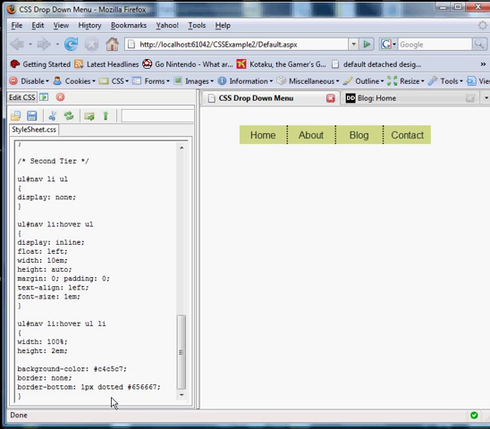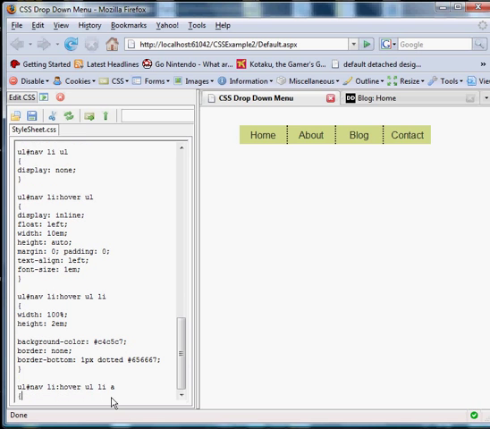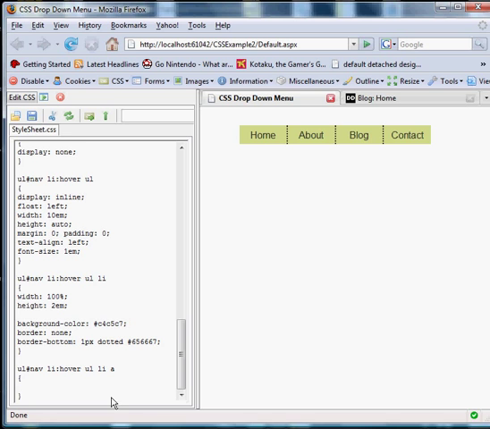What's the next step? Let's see. Let's style the anchor tag. An ordered list with an ID of nav, list hover, UL LI A. And we will get to that in the next lesson.